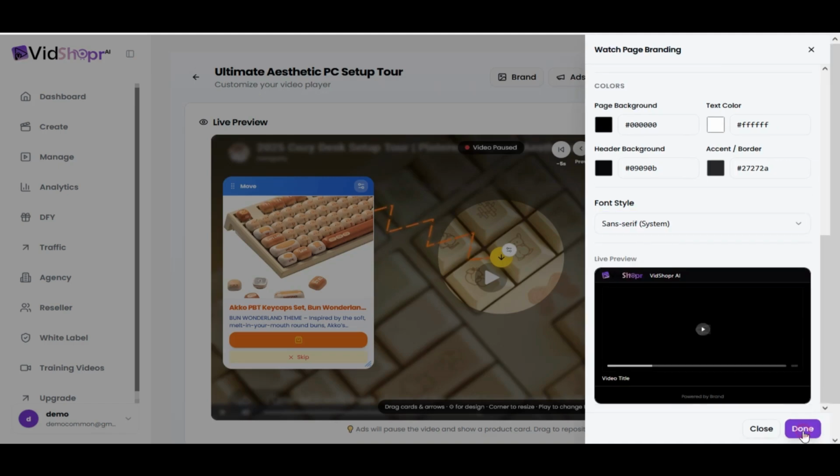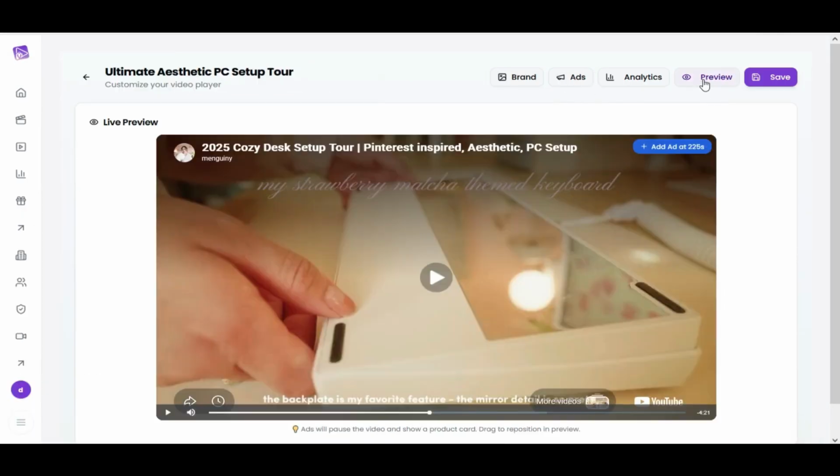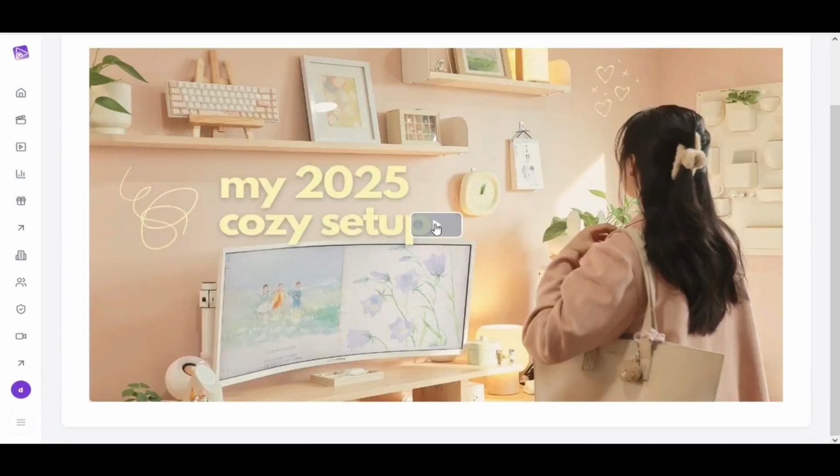After making the changes, click on Done. And your branding will be added on your video. Now you can preview your video. Your ads will show up at the time you selected.